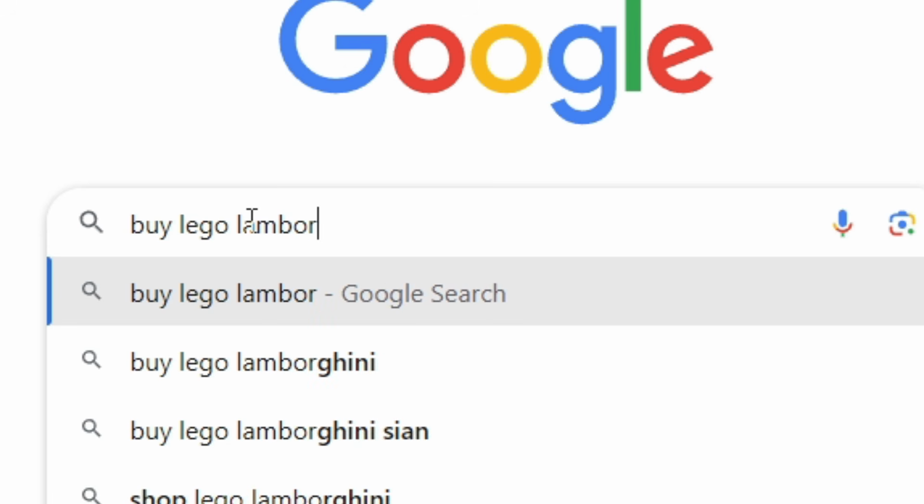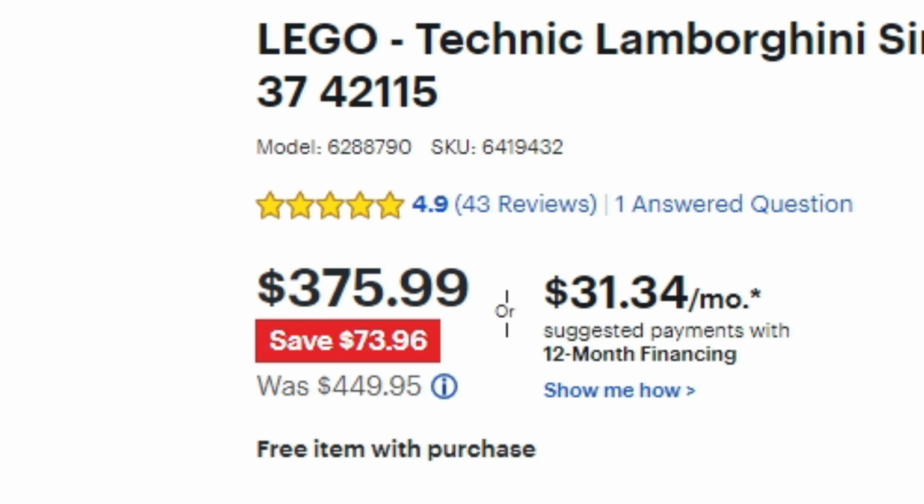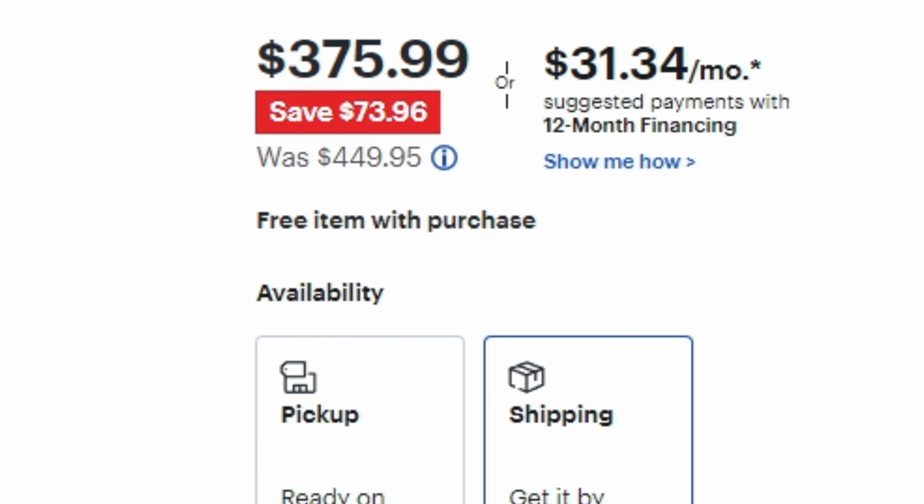Maybe the Lego Lamborghini. Wow, well, maybe something else.